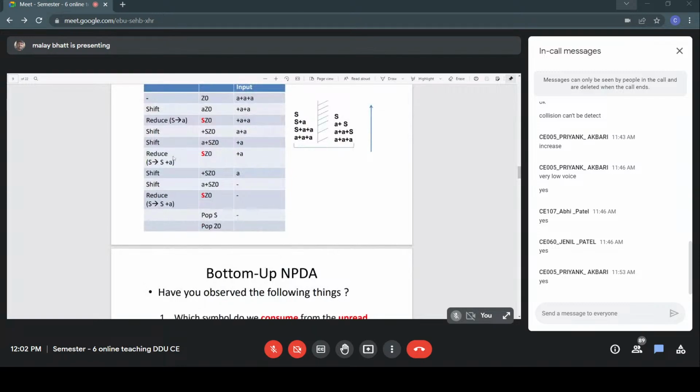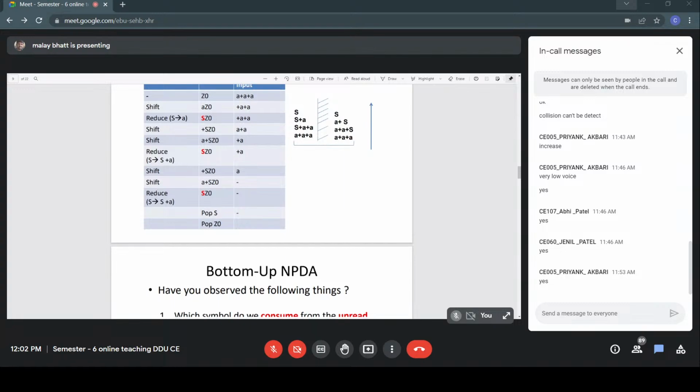You can see this in step number 5 and 6 in the table. 1, 2, 3, 4, 5 and 6, reduce move. So we have 3 symbols on the stack in the form A plus S. Order is A plus S. And that reduces to capital S.